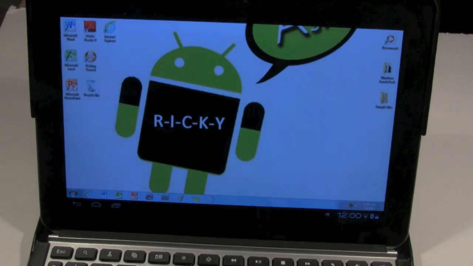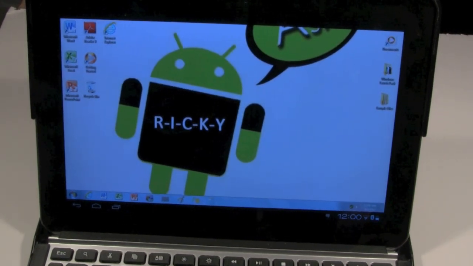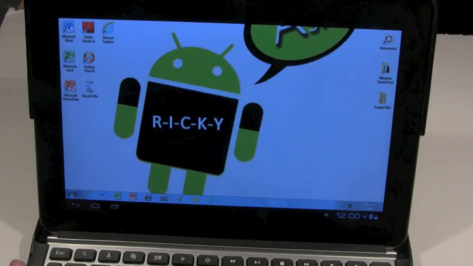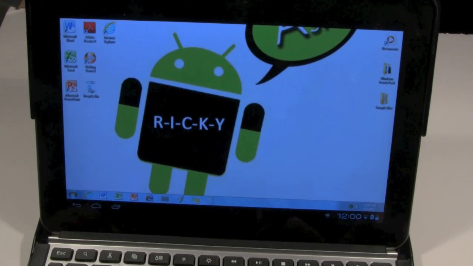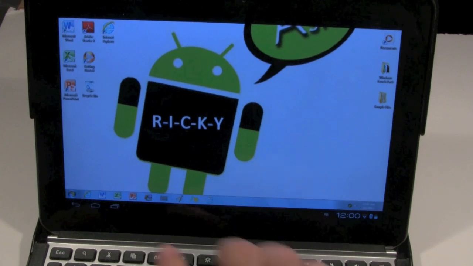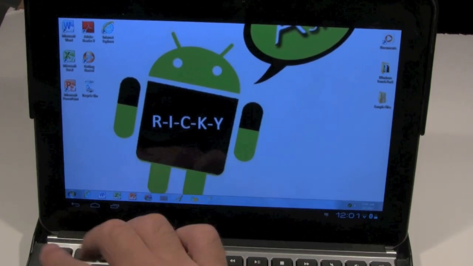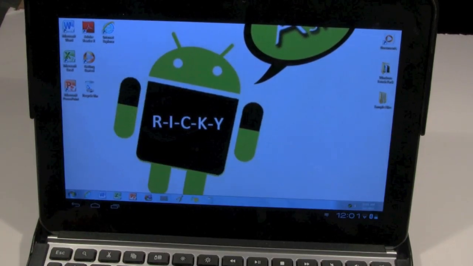So it's really just that easy, and this is, wait for it, a free app that's available on Android Market. So you don't even have to pay for it. It gives you Microsoft Word, Microsoft Excel, and Microsoft PowerPoint on Android for free.